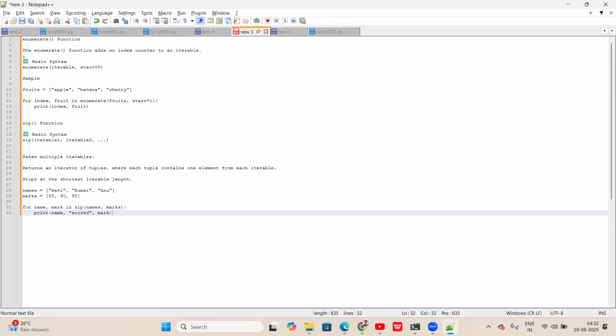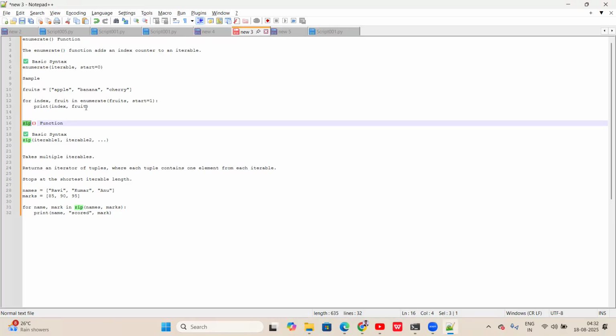Hello friends. Today's session we are going to see two more functions in Python. One is enumerate, another one is zip. These are two very good functions. If we are using these functions with the for loop, it's very handy.